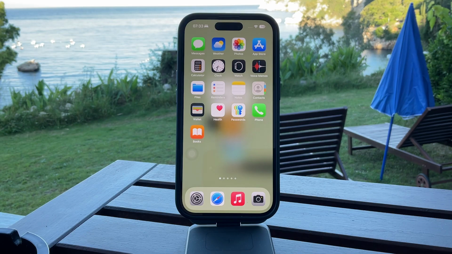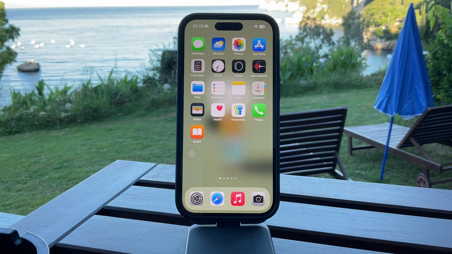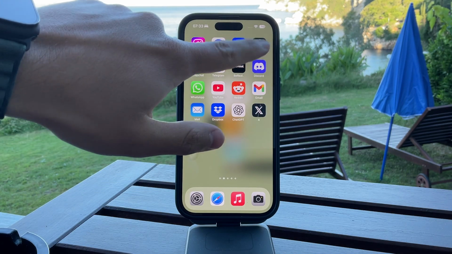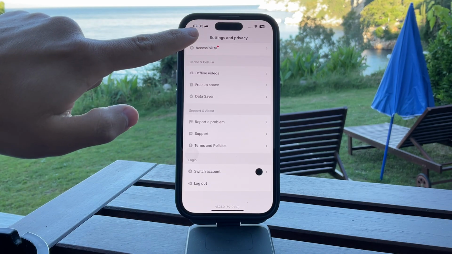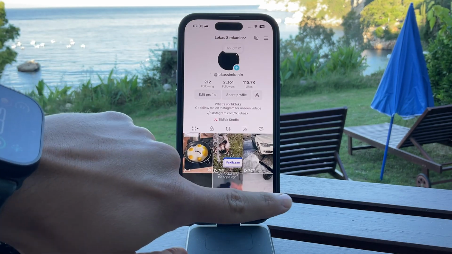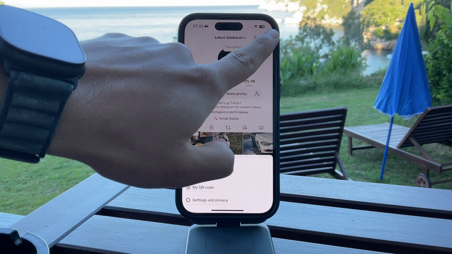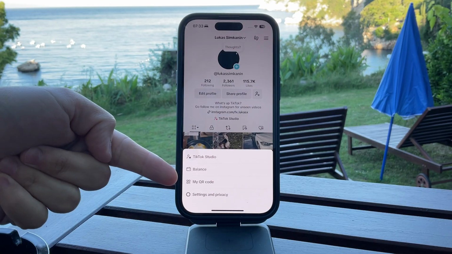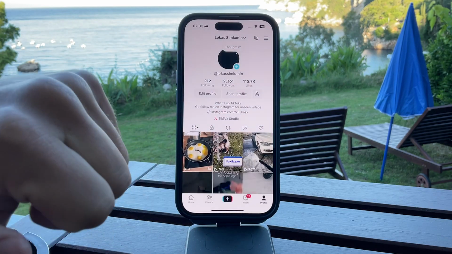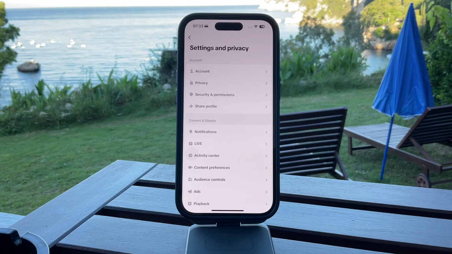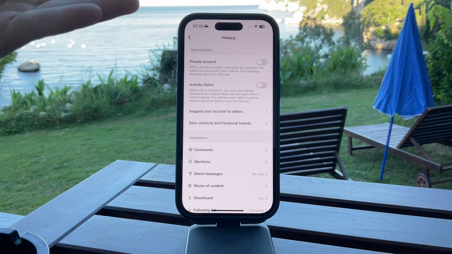Let's get started right away. First, open the TikTok app and tap on your profile icon in the bottom right corner. Then tap the three-line menu in the top right to access more options. From there, go to Settings and Privacy. Tap on Privacy to open up the privacy controls for your account.